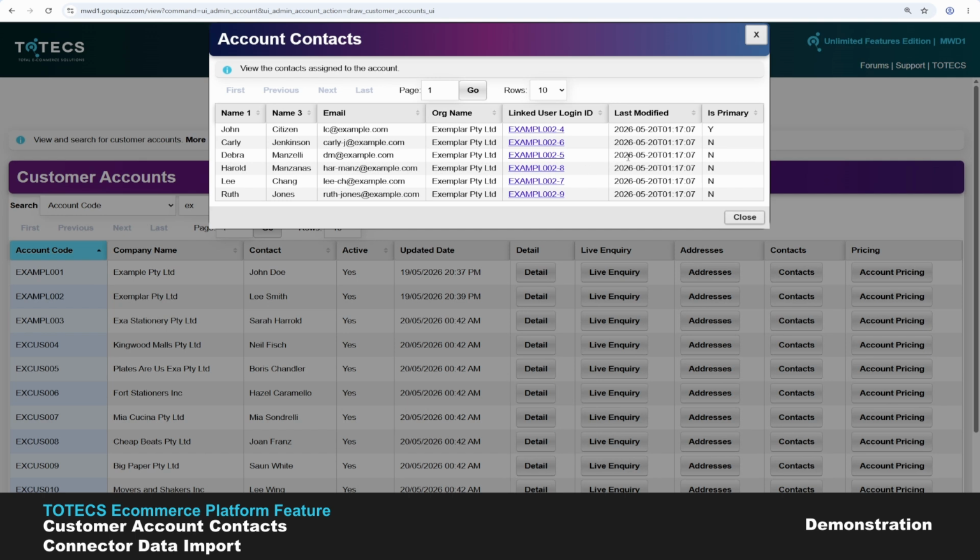Additionally, we can see when the contact record was last updated and whether or not that particular contact is the primary contact of a customer account. So in this case, John Citizen is the primary contact. And all these other people are secondary contacts, such as if John's not available, then you may wish to contact these other people to deal with this particular account.